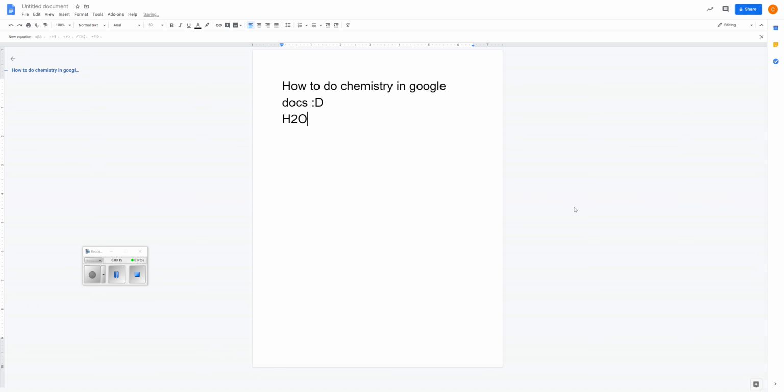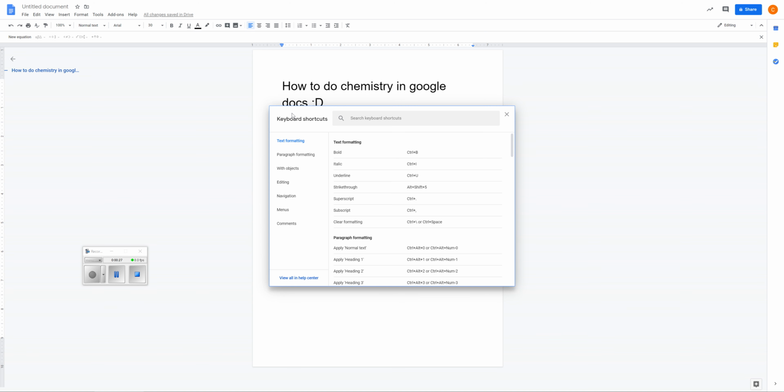A lot of you guys have been writing stuff like, oh, H20, just drives me nuts. But a lot of you have been doing stuff like this, H2O bracket L. This is not 100% correct. What you need to do is use your keyboard shortcuts in order to make your superscript and subscript values.